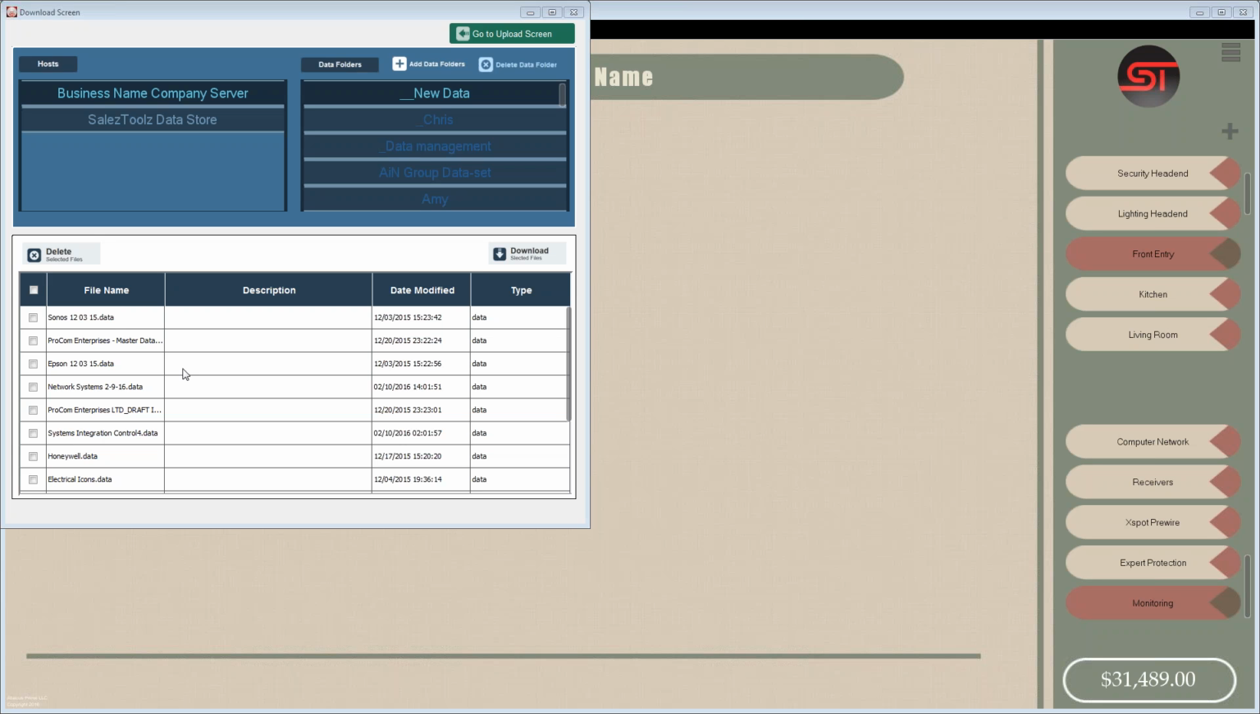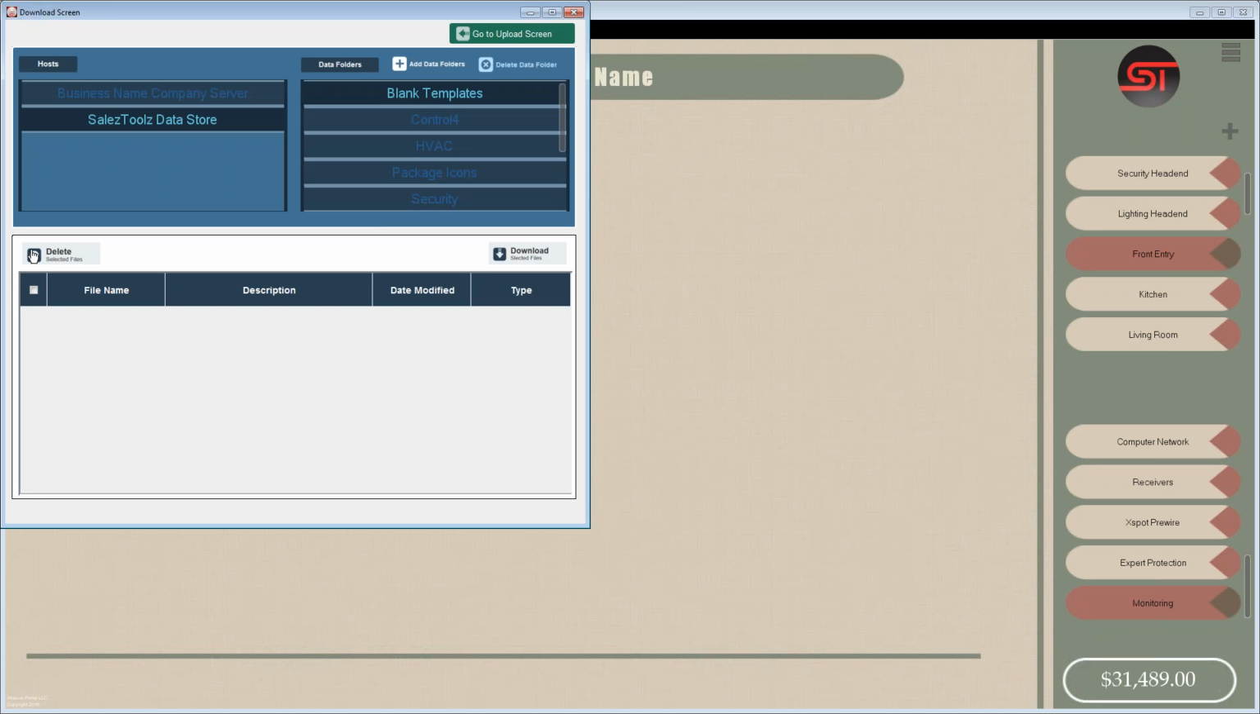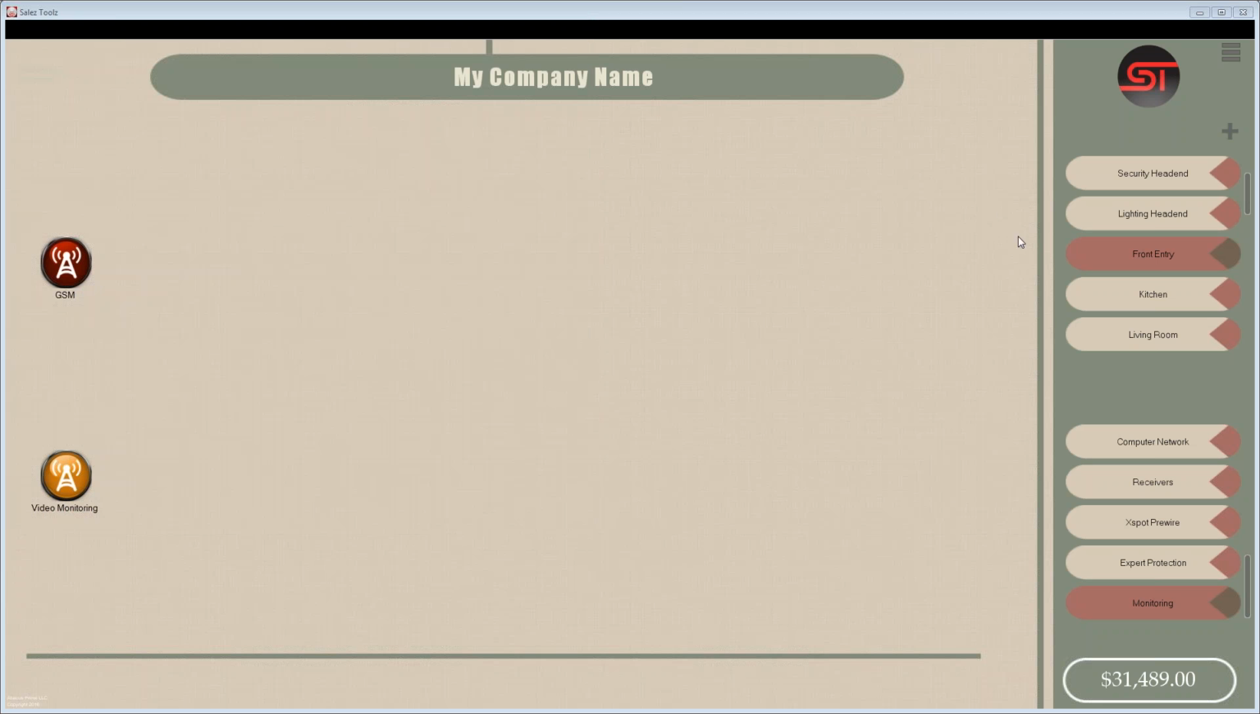And those will be available from the Salez Toolz Matrix data store right here. So when you click on the data store, that shows you what you have. So questions on that? Nope. You guys, so hopefully that helps. We wanted to make that simple for you. And you let us know, as new stuff comes out, we're going to be posting it on the matrix.